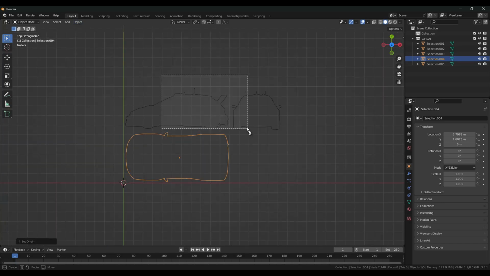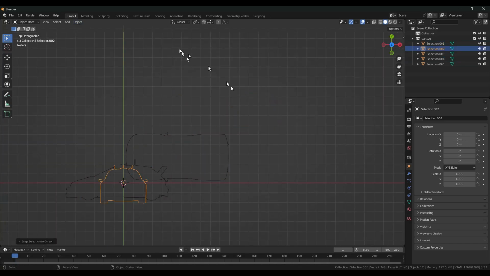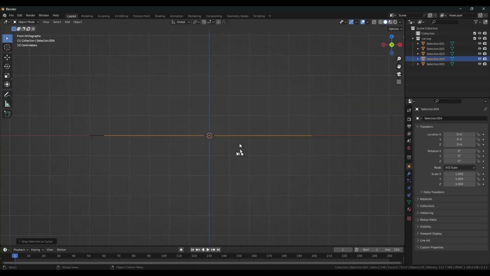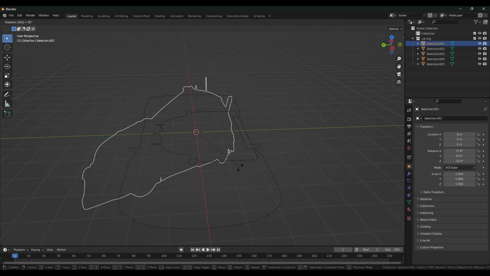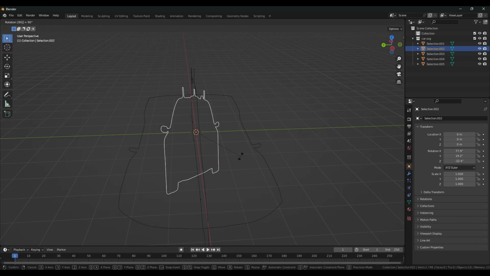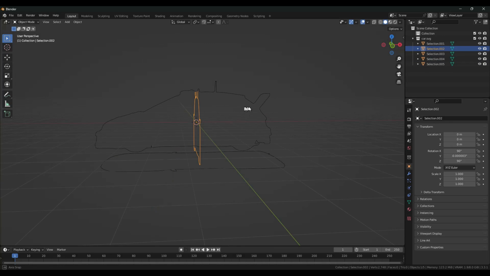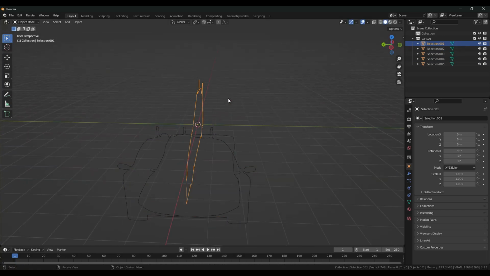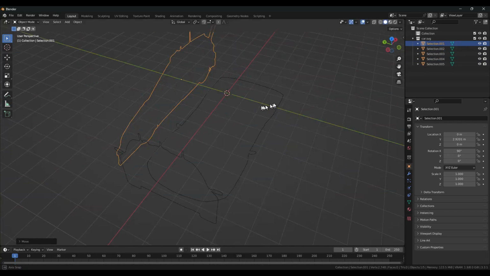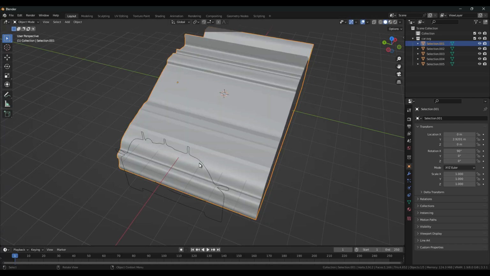I deleted one of the front views, what was the front and back view. They were almost identical, so I don't need both. Then I'm going to rotate each of the faces along its proper axis. And then we move them out of the way of the imaginary cube where the car will be, or the mesh will appear in the end.